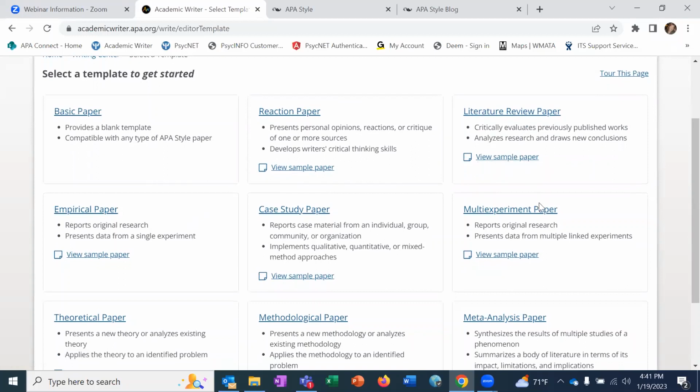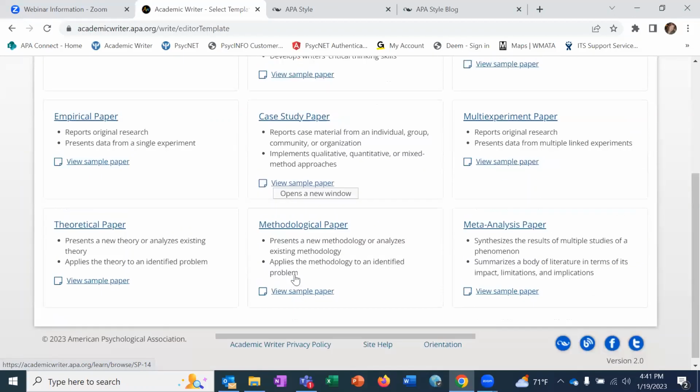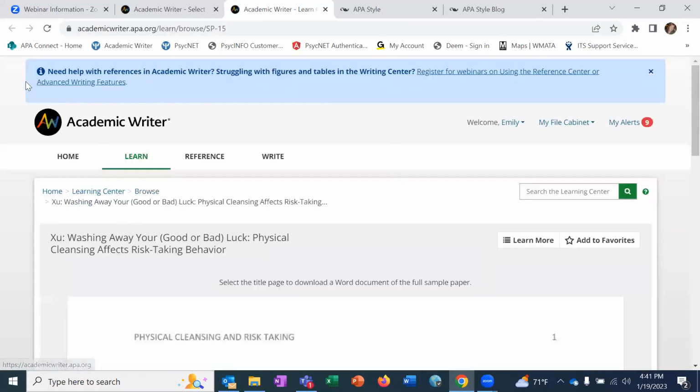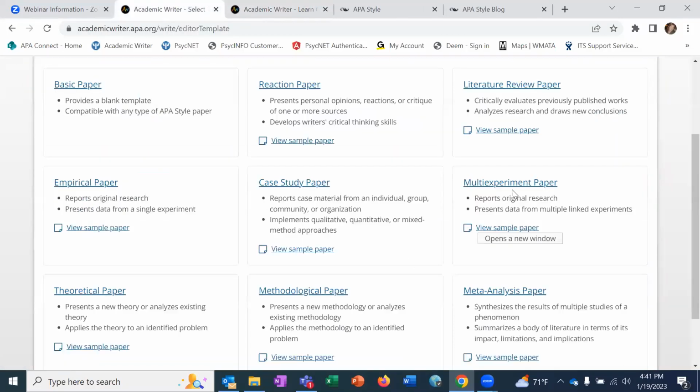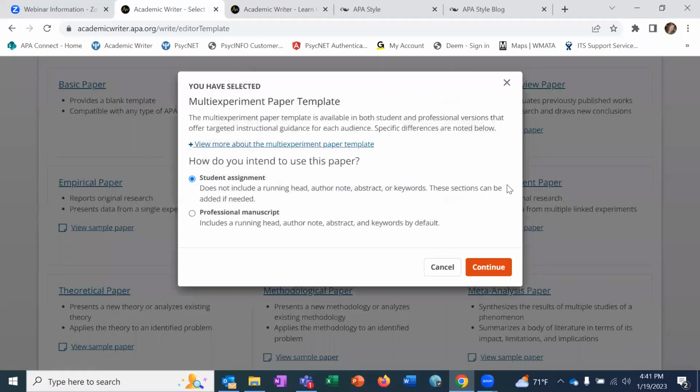But these are types of papers that are described in the publication manual, and you can also see a brief description and also a sample. So you can click on the sample if you want to see a case study paper here, you can use that. Okay, I will just choose this multi-experiment. Oops, I didn't mean to click sample. Sorry about that. I meant to choose the template.